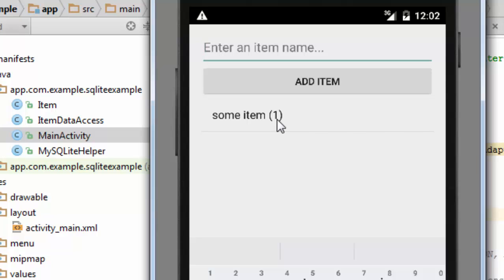So that looks like everything's working right now. I'll add one more item. Another item. Just call it another here. So there it is. Looks like everything's working.